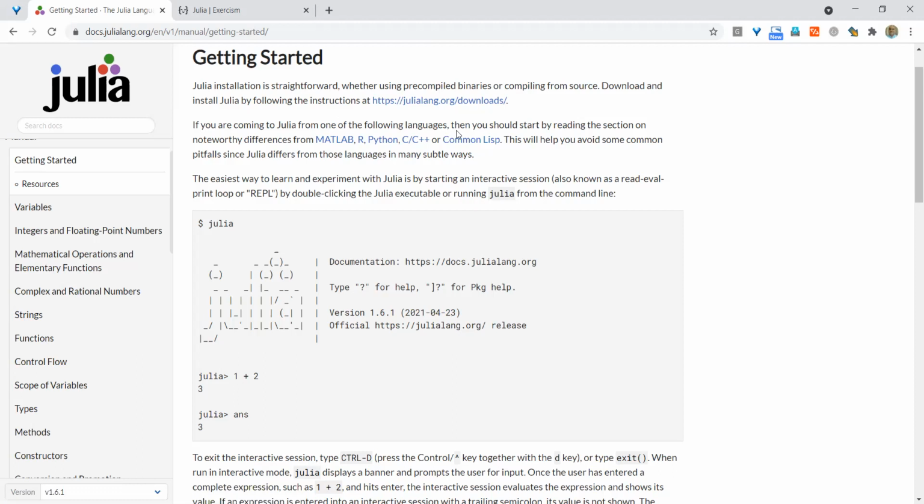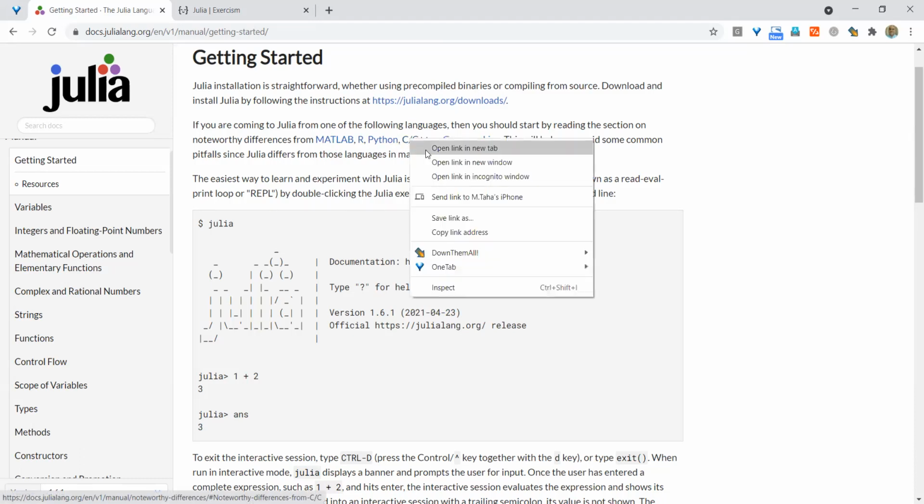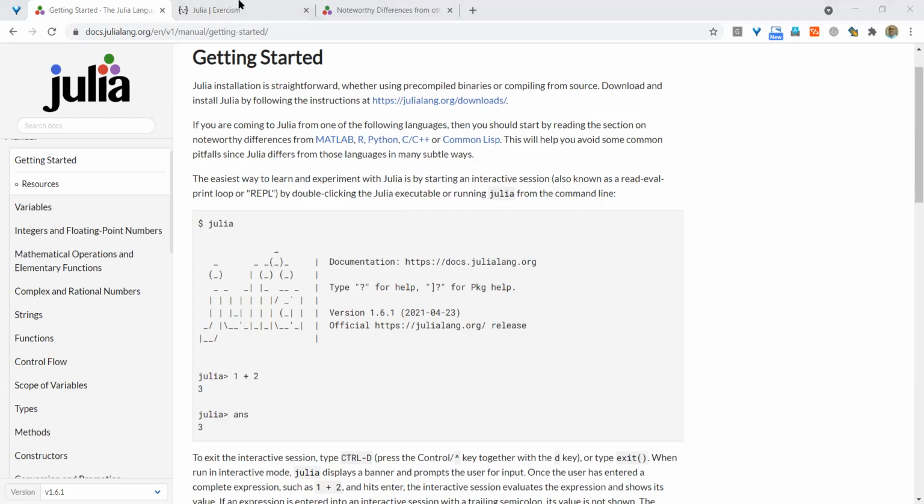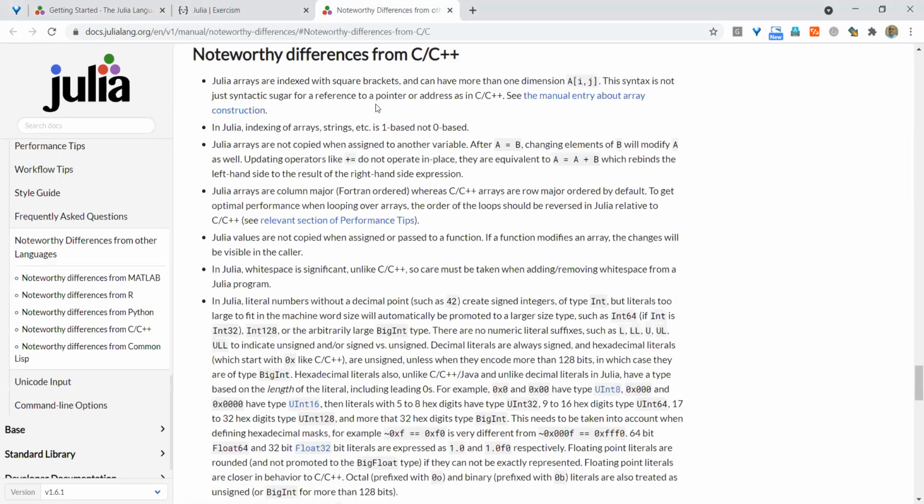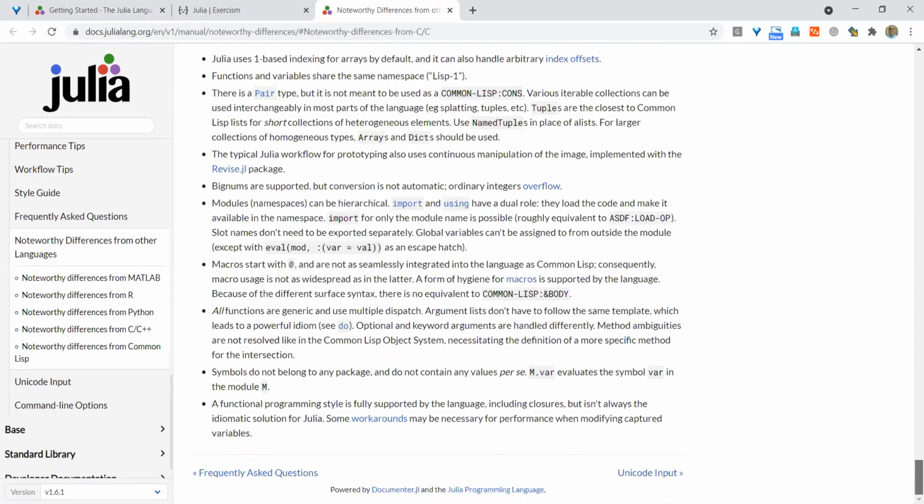If you're coming to Julia from one of the following languages, then you should start by reading the section on noteworthy differences from Matlab or Python. Let's read the differences from C and C++. Julia arrays are indexed with square brackets and can have more than one dimension. The syntax is not just syntactic sugar. In Julia, indexing of arrays and strings is one-based, not zero-based. Yeah, that's a source of very many errors in C and C++. Julia arrays are not copied when assigned. Changing elements of one will modify the other as well. So instead of a copy, this is a reference, right? Okay. Julia arrays are column major, whereas C. Well, we'll see those later, right?